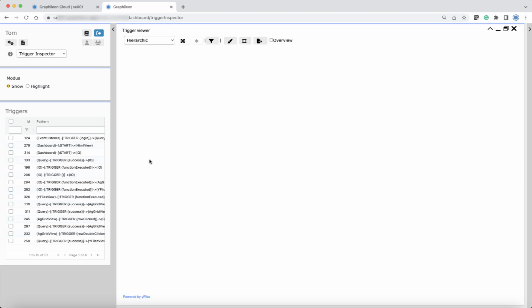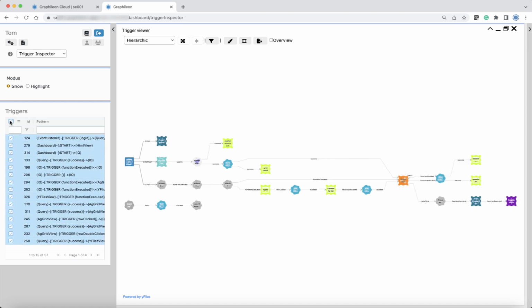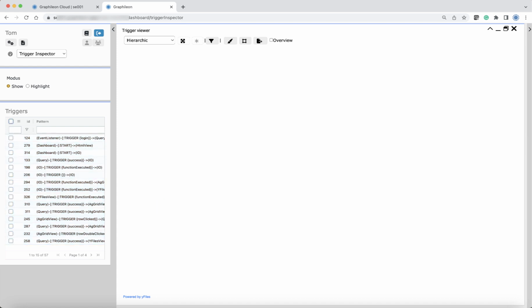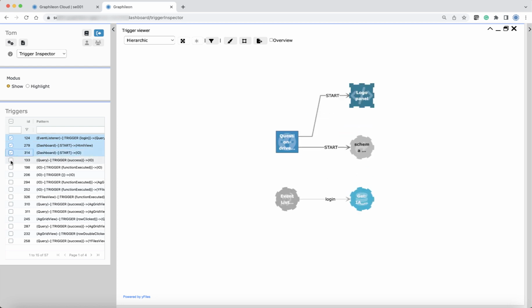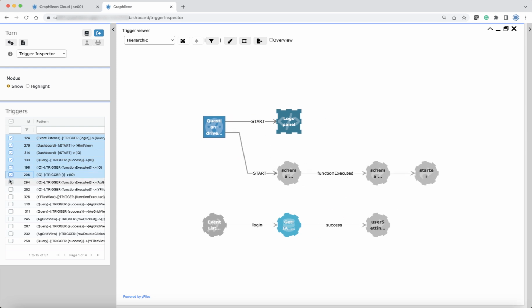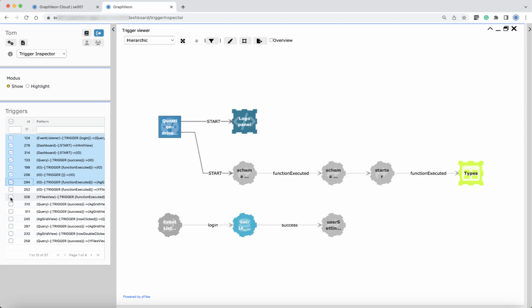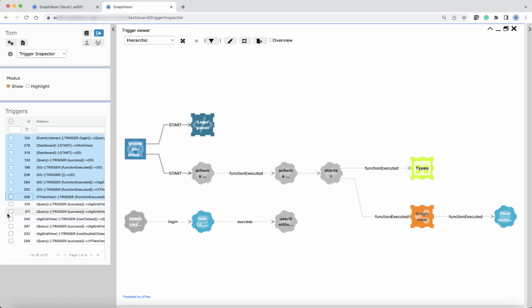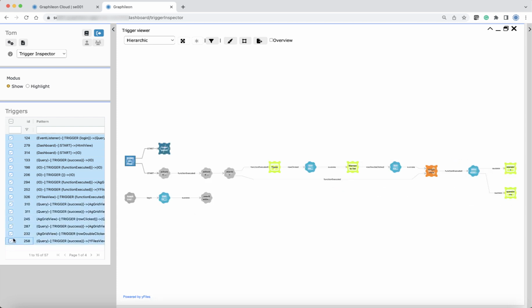And then after having extracted the triggers, you will see them appear on the list on the left side. So in the mode show, it shows all selected triggers. By selecting everything, you have an overview, but you can also select individual triggers, which gives you a better idea of the sequence and the flow of the application. You can see every time there is more information added to the graph of your application flow.